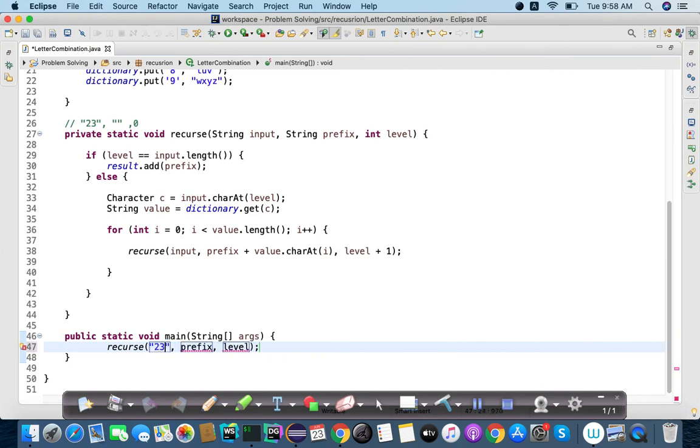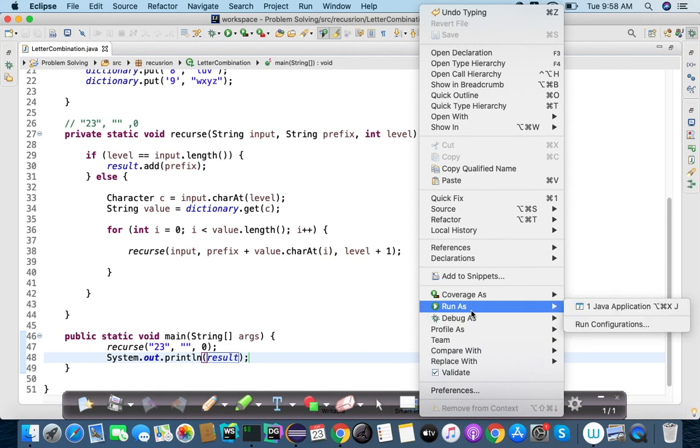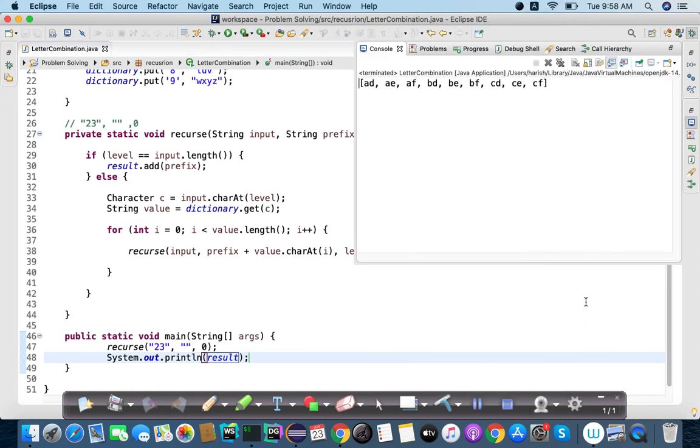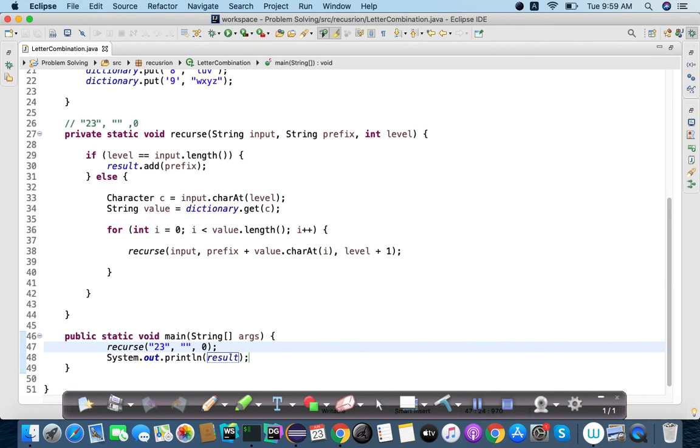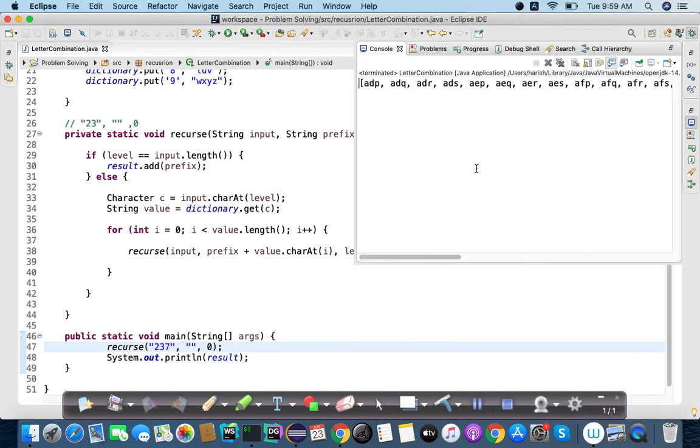So in the public static void main, you basically need to call this function. Your input would be 2 3, let's say. Your prefix would be empty, your level would be 0, and you print out the result once it is done. So let's see. Right, it generated all the possible combinations: AD, AF, BD, BE, CD, CE, CF. That's it. So you can add 2 3 and 7 also and generate all those combinations here.